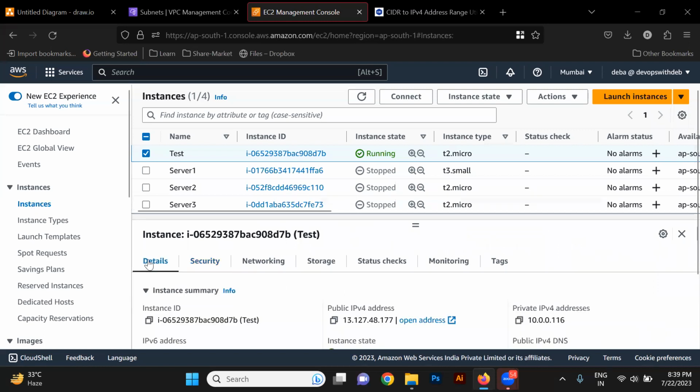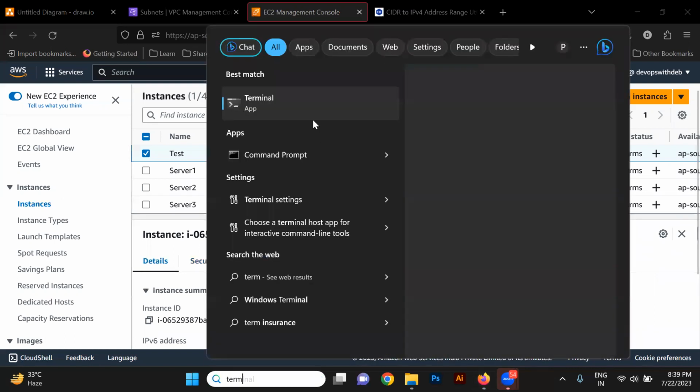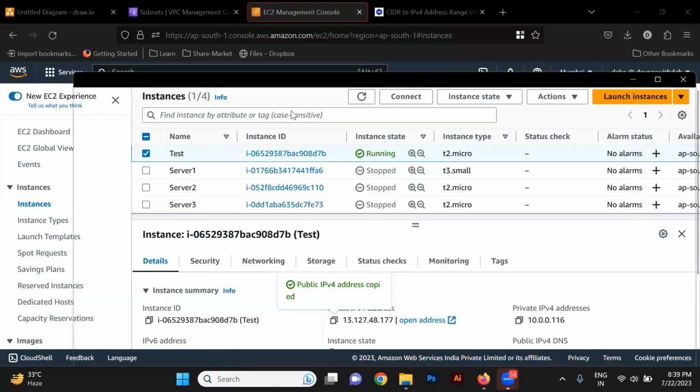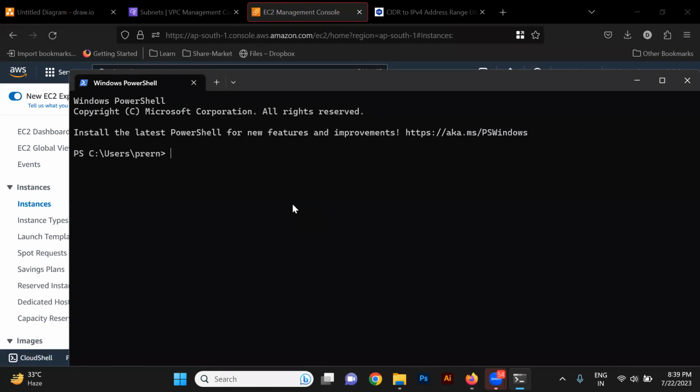Let me copy this public IP. Let me open my terminal, right? Let's go to downloads and we do ssh -i my key. This is our key. Then, as we are using Ubuntu here, ubuntu@ and the IP would be this. See what happened. No connection.